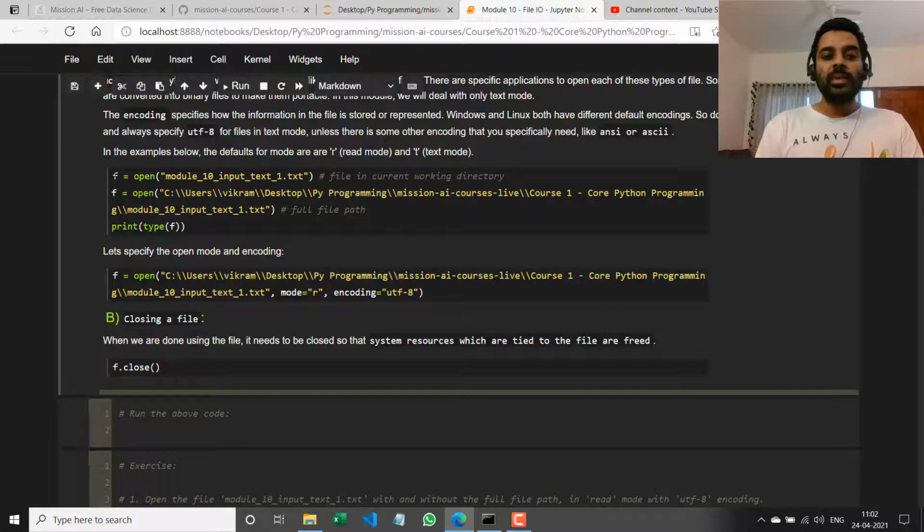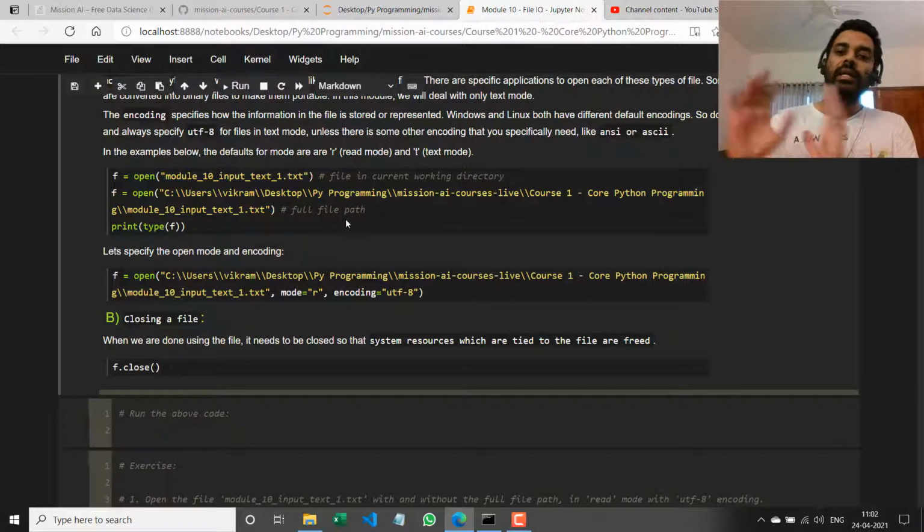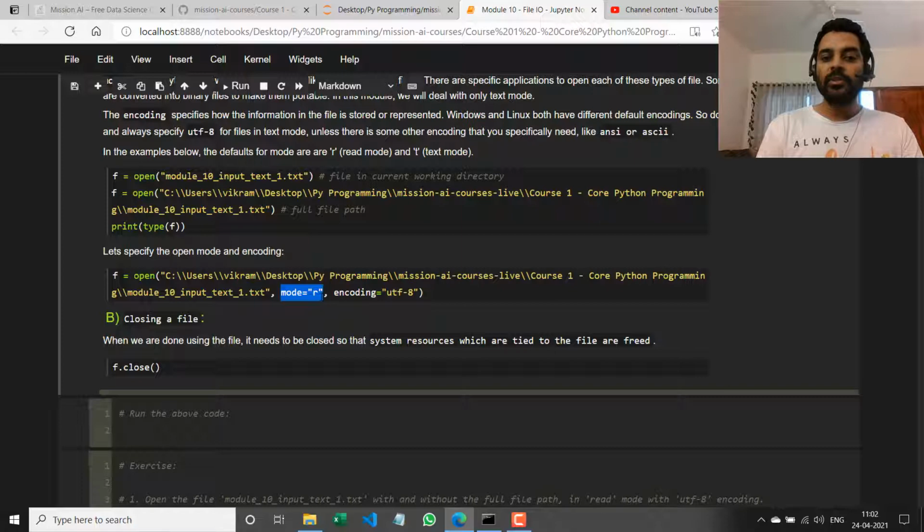Now, I have not specified mode, I have not specified encoding over here, right? It's taken default values. Now, let me be explicit about it. I'll say mode equal to R. I don't need to specify T because T is taken for granted. The only time I'd need to specify something in addition to R is if it were binary mode, then I'd have to specify B, okay? And I specify the encoding, which is UTF-8.